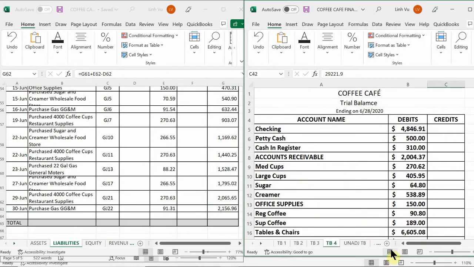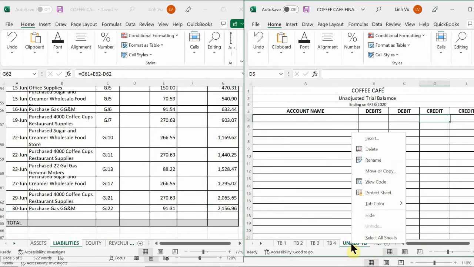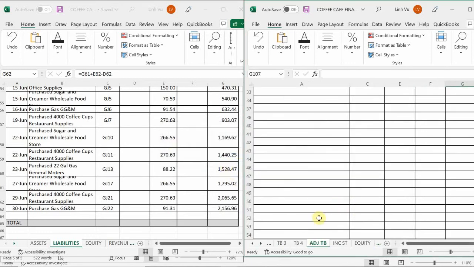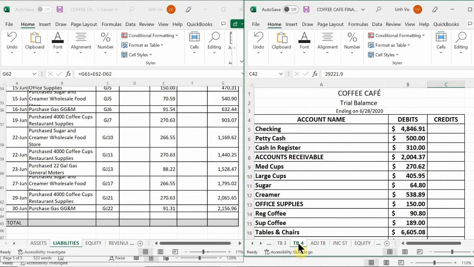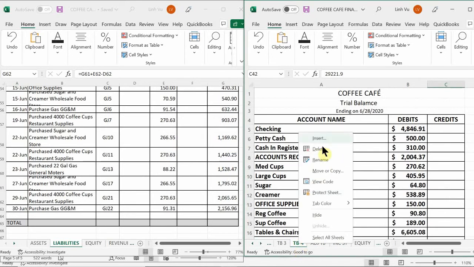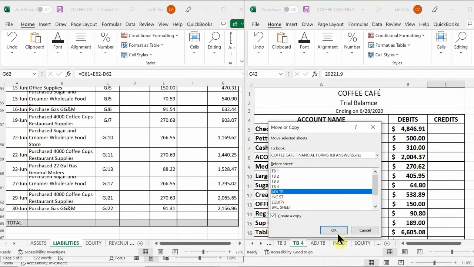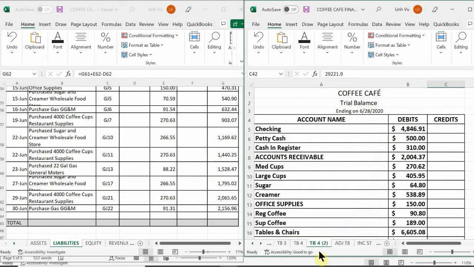So like I mentioned before, we're going to go ahead and do this. We're going to delete the unadjusted trial balance here, and we're going to make a copy of trial balance number 4. So you click on move or copy, click on create a copy, and I want it to be above the adjusted trial balance. So again, I click OK. There it is, trial balance 4 number 2.